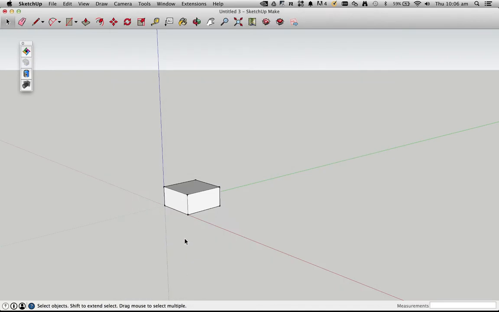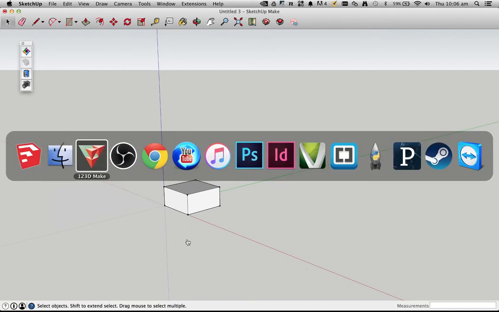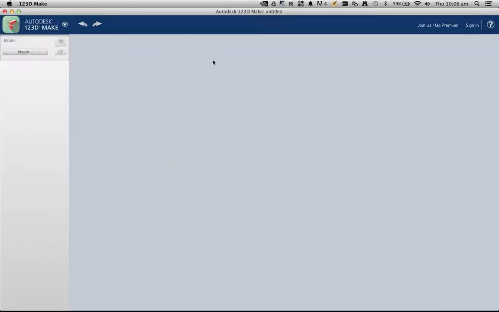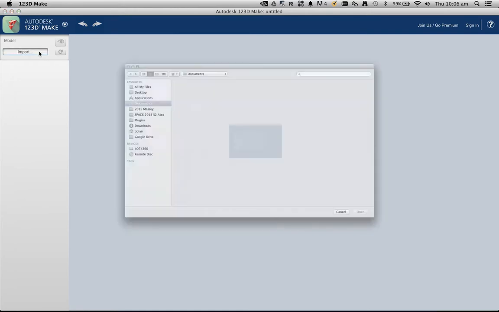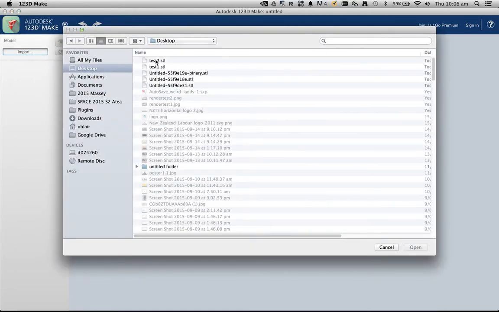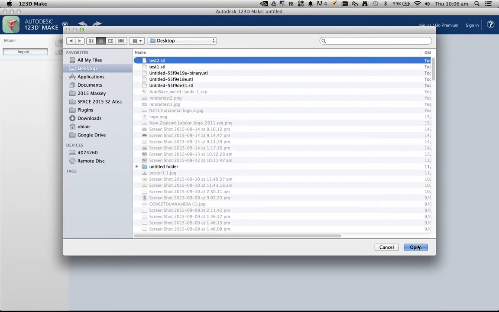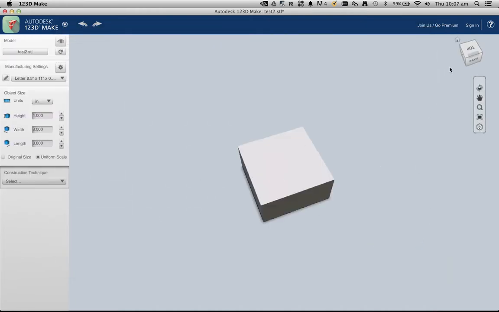So let's now open up 123D Make. Here we are. Here's what it looks like to begin with. It's just one button, import. And then we can go test2 STL. You can see all the STL files are available. The SKP files and everything else is unavailable, so it only takes STL or OBJ files. So that's why the plugin to export. Okay, so open. Cool, there's our model.